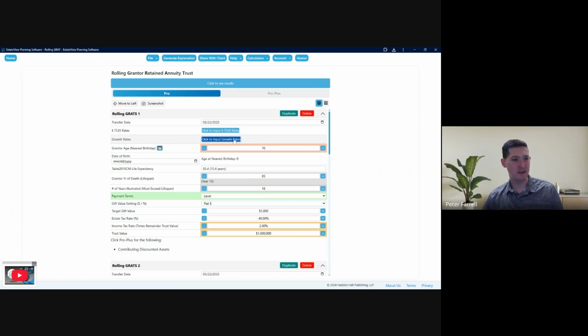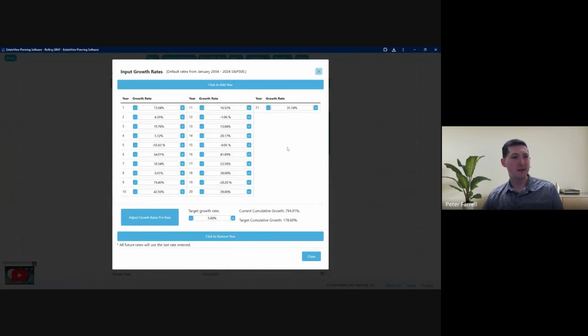We have the same sort of inputs for growth rates. As I mentioned before, we took the S&P 500 annual growth rate and have entered that here. Notice there are years that had negative amounts. So it's good to kind of illustrate market conditions. And we have those here. If you want to target a specific cumulative growth rate over time, you can enter that here and then adjust the growth rates pro rata based upon that. You can add additional years, you can remove years.